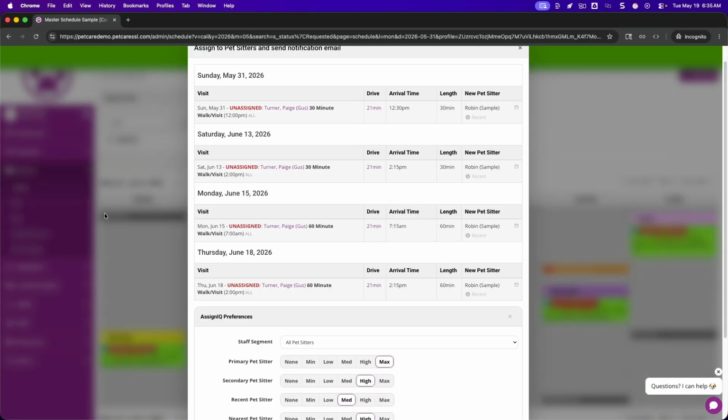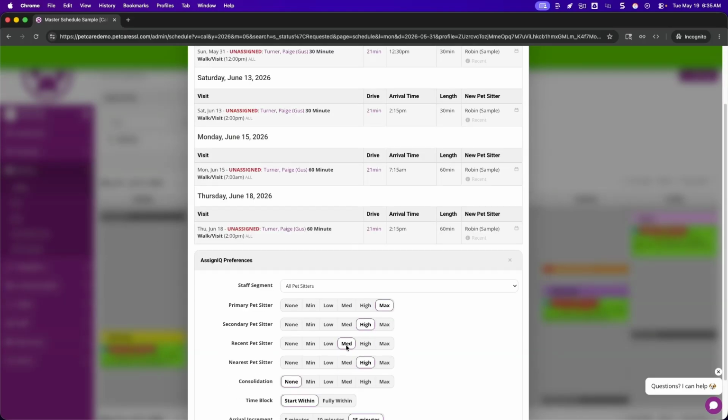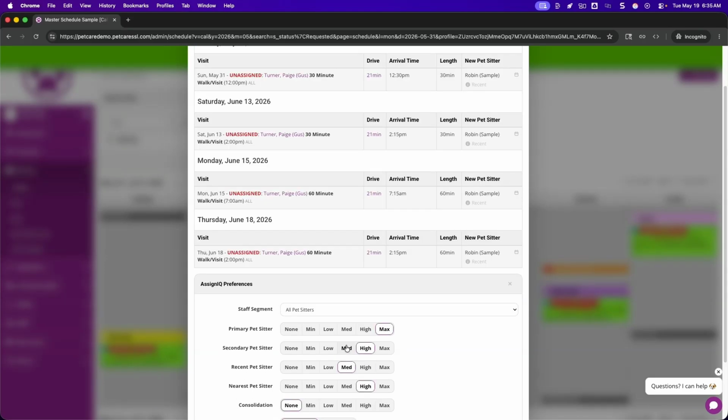When it comes to who is being selected, AssignIQ uses the preferences that we already discussed. It also uses things like if the pet sitter has the key to the client. It looks at blocked sitters, availability, and overlaps, proximity and drive time, and workload balance.